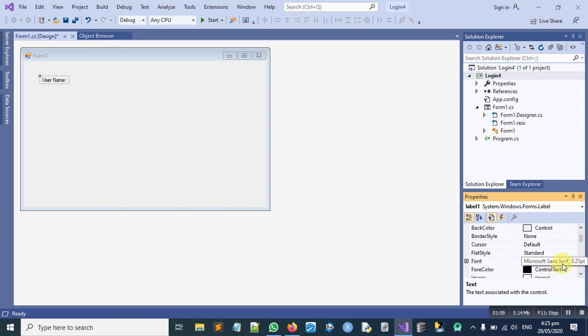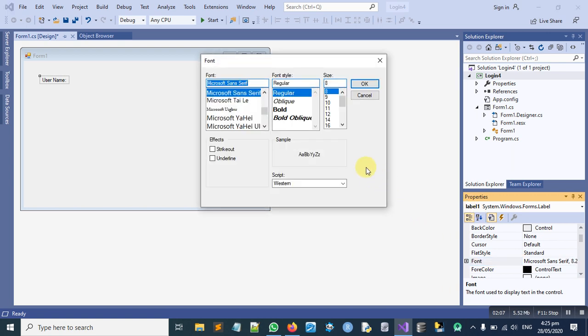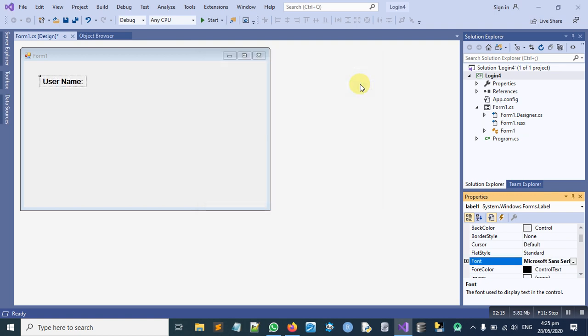I'll click on Font. You'll see Microsoft Sans Serif. Just click on it and it brings you here. We make it bold and then increase the size to 12 and click OK. So we are good to go now. You can see that the size is now bigger. I just need to copy this and paste it.